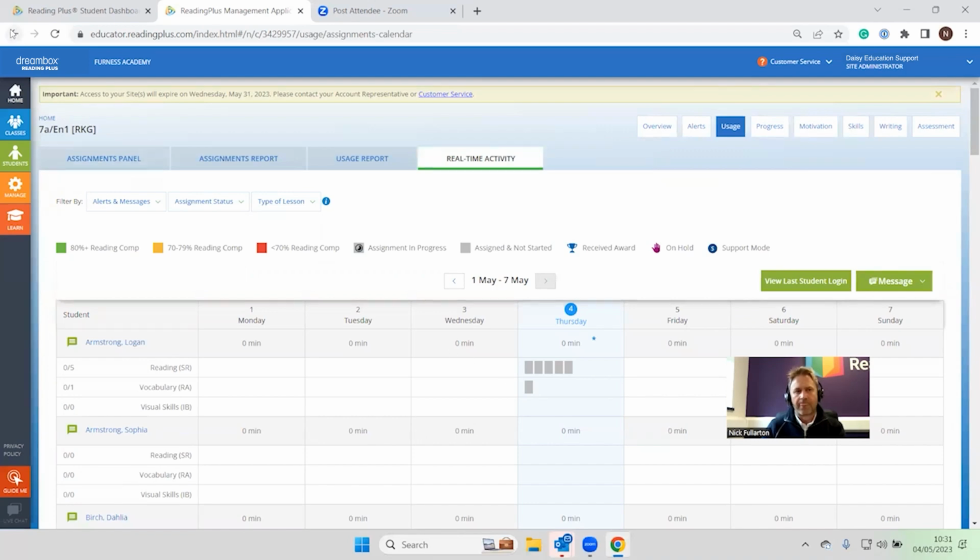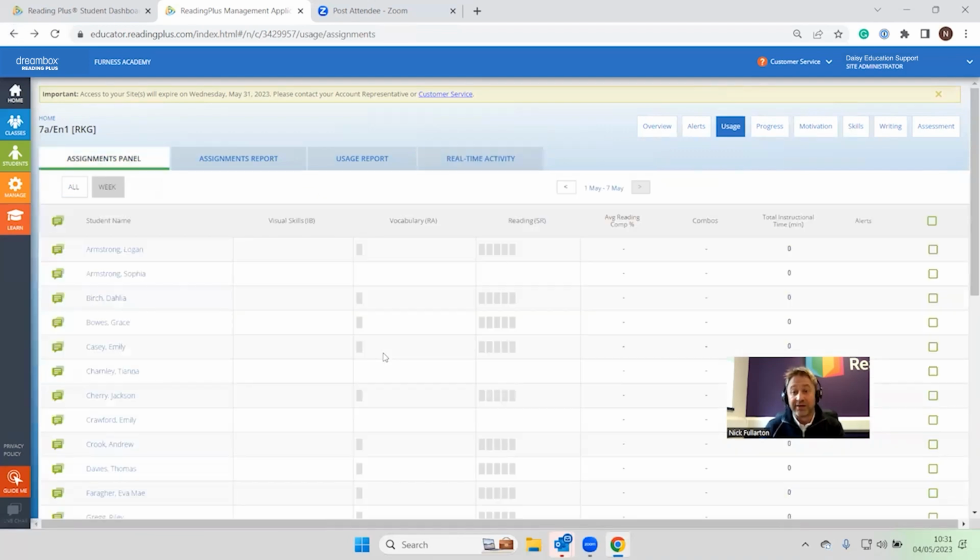Best bit of advice I can give you is log in, take a tour around the platform as well.